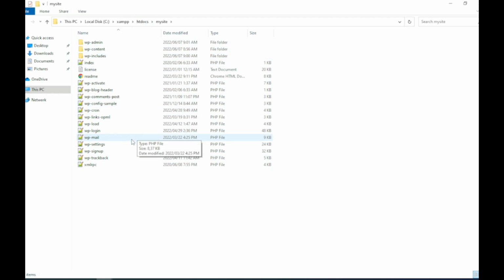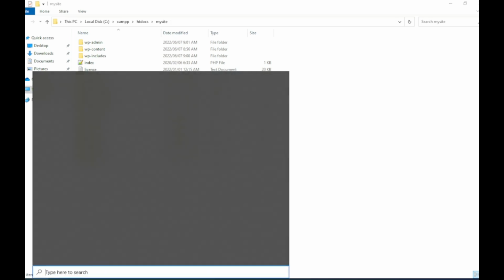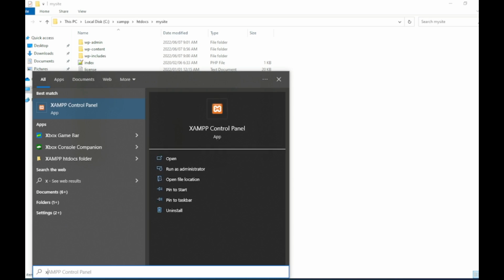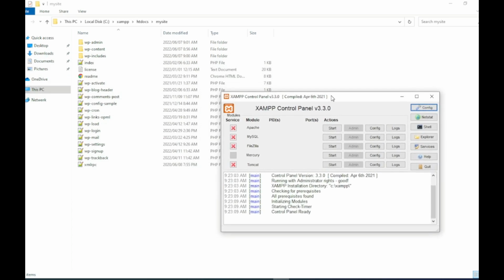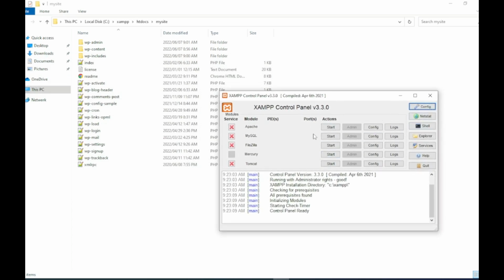It is now okay to start up our Xampp server. So let's do that. Let's go to Xampp and click on Xampp. So here is our Xampp control panel. Now I can start Apache and MySQL. I'll click on start for Apache and click on start for MySQL.